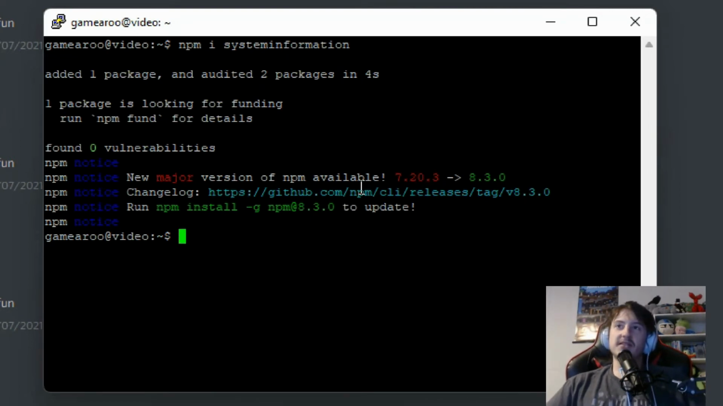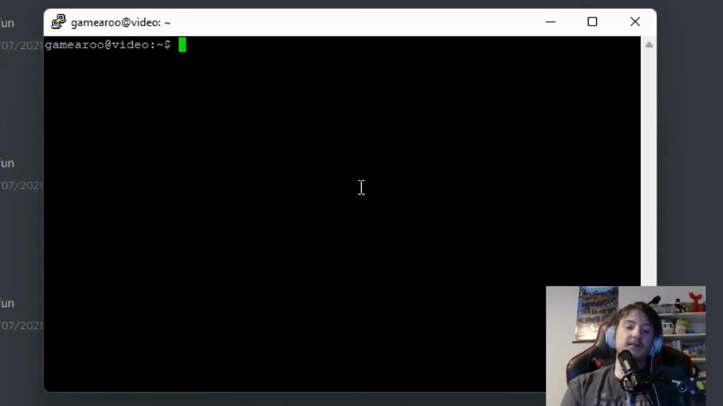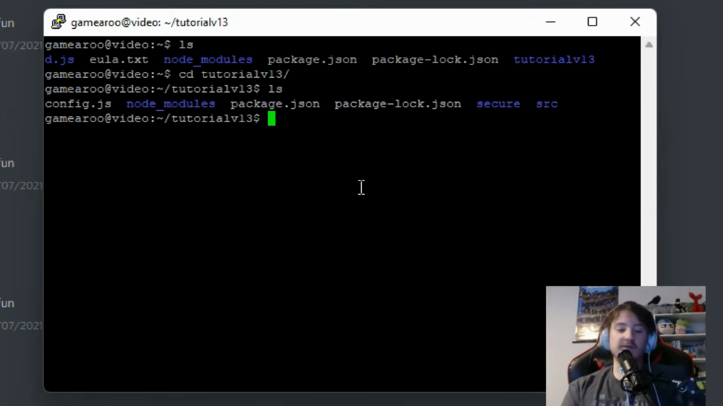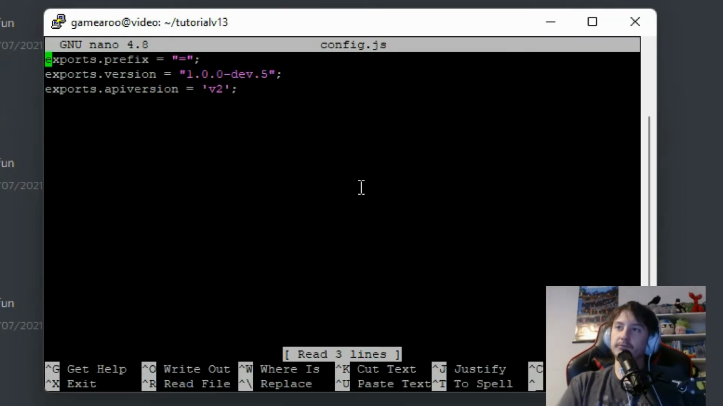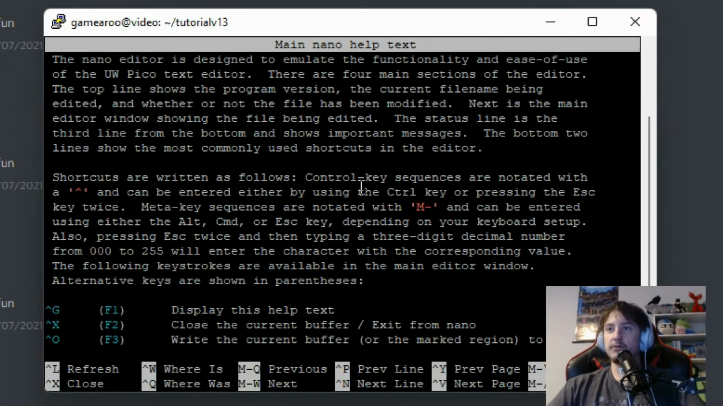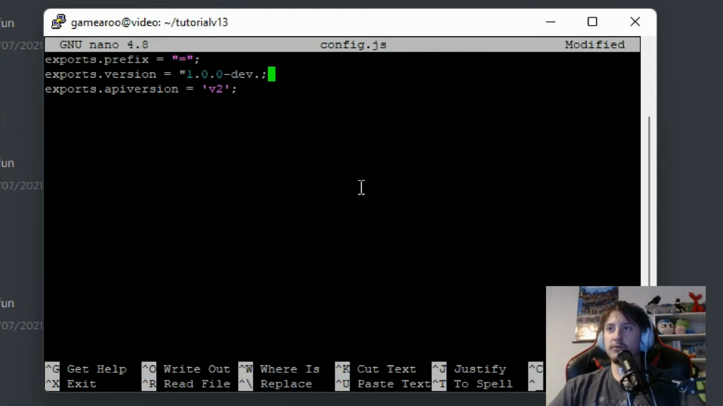Now we can go into the config file. First we need to figure out where that config file is. If it's been a while, you always know that you need to see the tutorial folder. Now we have all the information that we need, so we can nano into config.js. Then we can change this to 6.